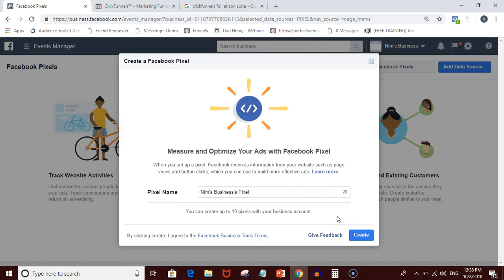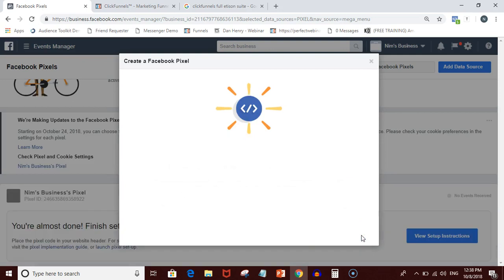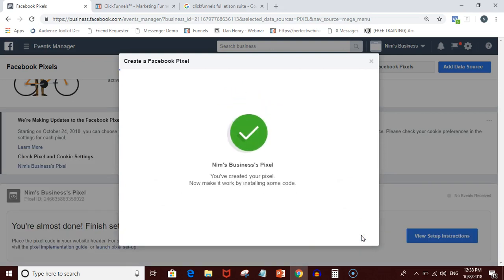Whatever you want to track these pixels for. Of course, you're going to use these pixels because you're going to be posting ads and you want to get the most out of your ads. So I'm just going to leave it like this, NIMS Business Pixel. But like I said, you can edit this and change it according to whatever you want it to be, for your business or whatever your product name or service is. So we'll hit create and it's going to create this pixel code for us. NIMS Business Pixel, you've created your pixel.